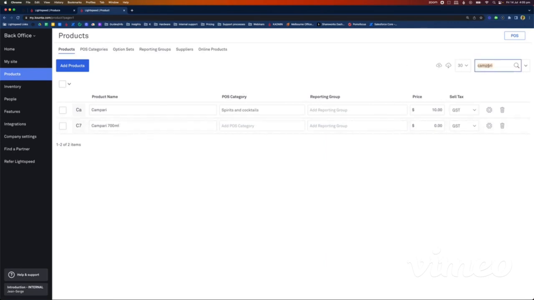And I'm going to need some sweet vermouth. So I think I've got some in there. Yeah, Antica Formula, that's a 1 liter bottle. So I've got all my ingredients.